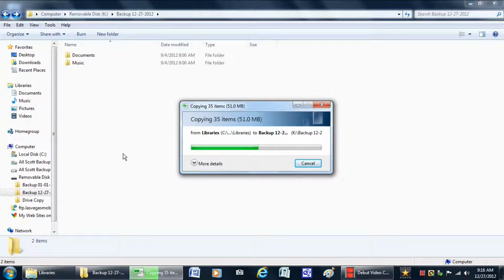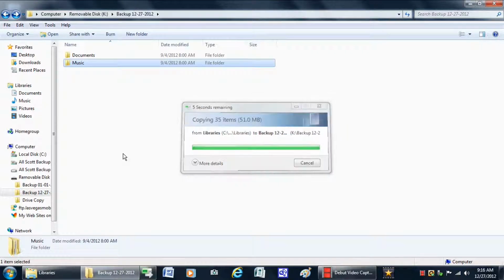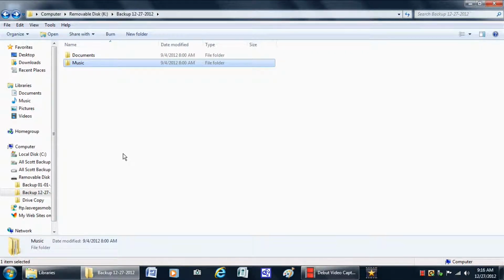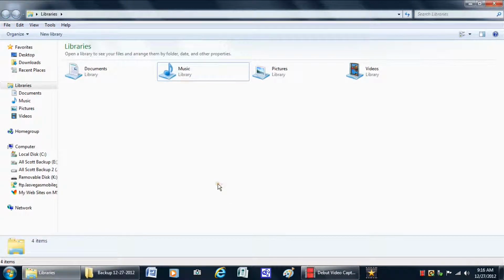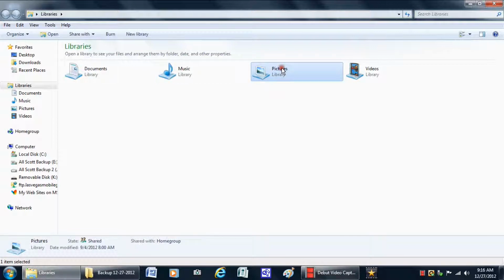You can continue to do other things on your computer. You don't have to wait for this to copy over. Your computer is probably capable of doing 10 times this amount of work at the same time. Okay, so music and documents are copied over now. Now let's go into libraries again. Now let me show you something that will help speed things up. You can copy these all at the same time.